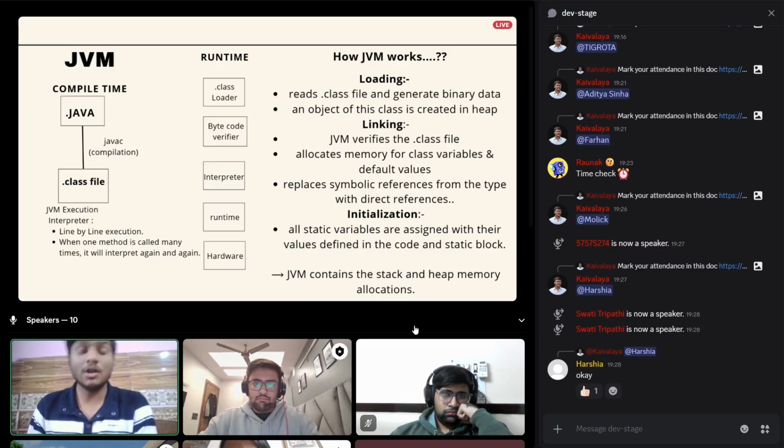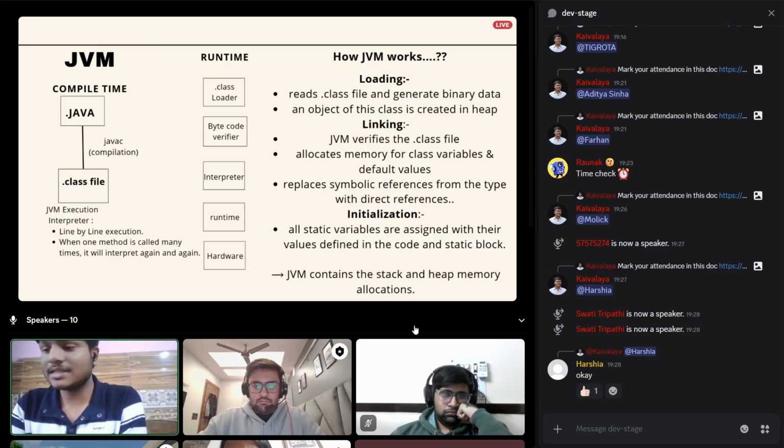The first step is loading. What happens here is the JVM reads the .class file, the file which is created after compiling the .java file. The class is loaded into the memory. When you create an object, the object is stored in heap memory.